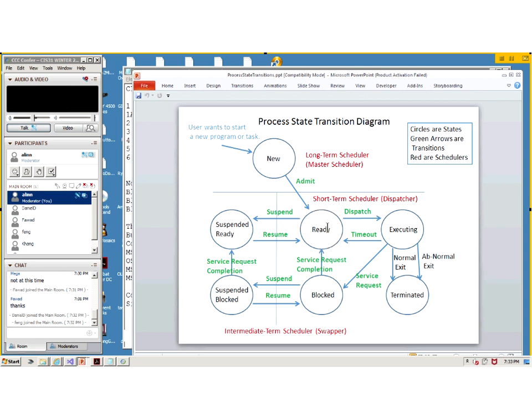Ready means it has all the resources it needs except the CPU. Okay. The dispatcher is the short-term scheduler, and it'll pick a process and basically set it up to run on the CPU, and it'll execute until a couple of events may occur. It'll execute until a timeout interrupts the process, or a service request, it requested service, or it exited, or it abandoned for some reason. Okay.